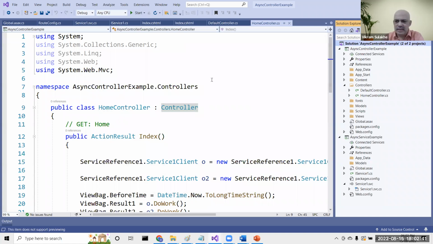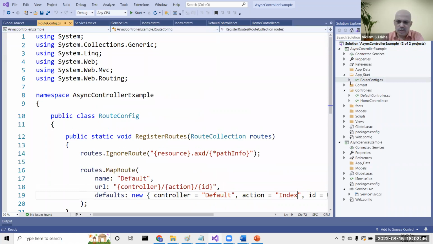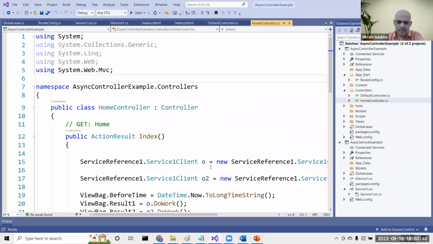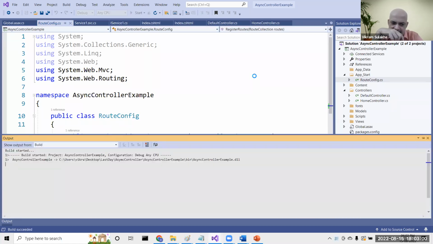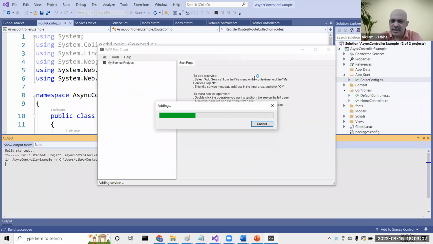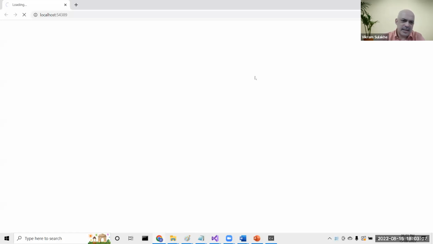Let's try running this. Now in the controller also, I'm running the home controller first, which has this index. And let's try running this. So this is the service starting off. Ignore that part of the UI. And this is the actual code running. And it takes about 10 seconds for it to run.